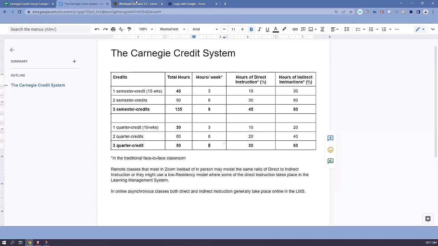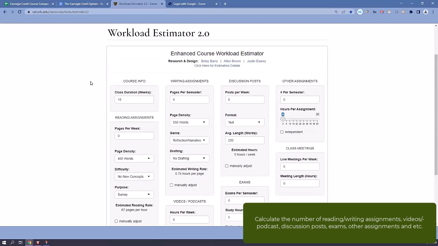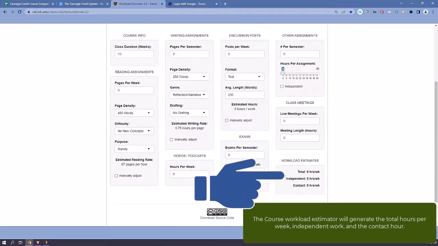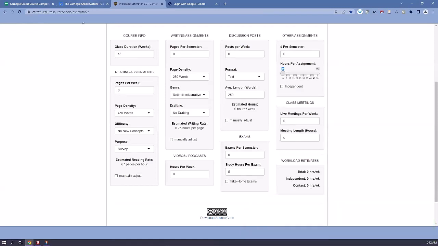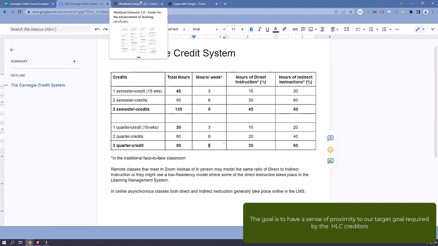To use the course workload estimator, you can pull up your syllabus and you'll need to calculate the number of pages of reading assignments, writing assignments, videos and podcasts, discussion posts, exams, other assignments, and class meetings. And the course workload estimator will generate the total hours of work per week, the independent work or indirect work, and the contact hours to see if you are close to the Carnegie credit system model. The goal here is just to have a sense of how close we are to the goal that we're shooting for that our HLC accreditors require of us.